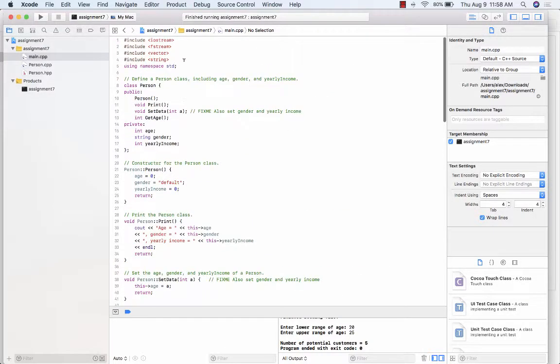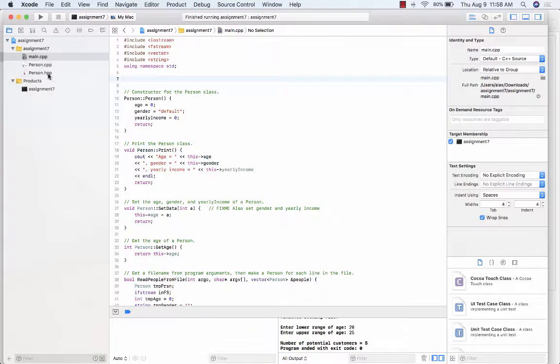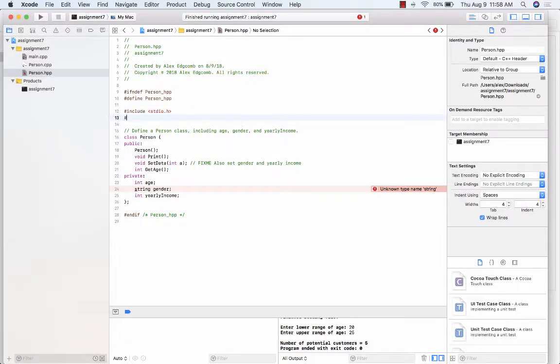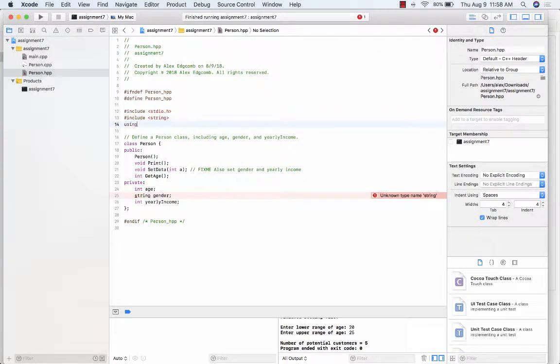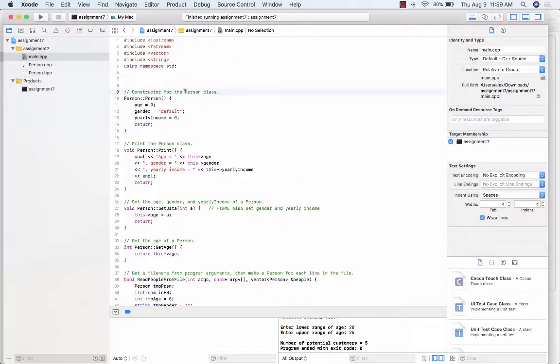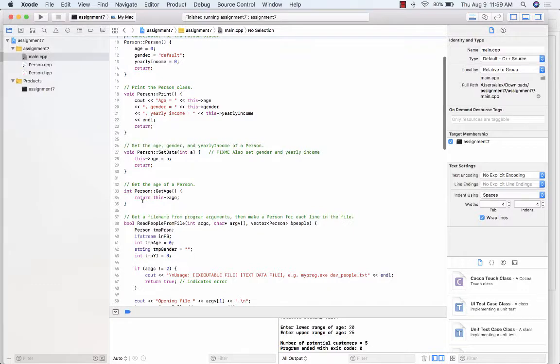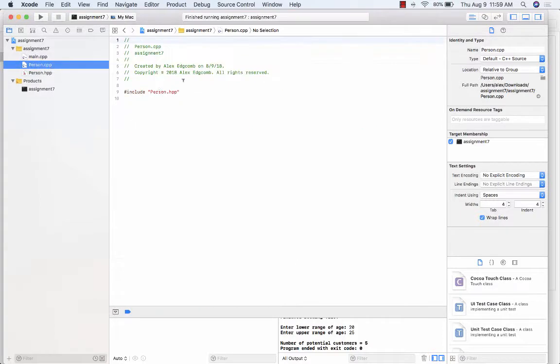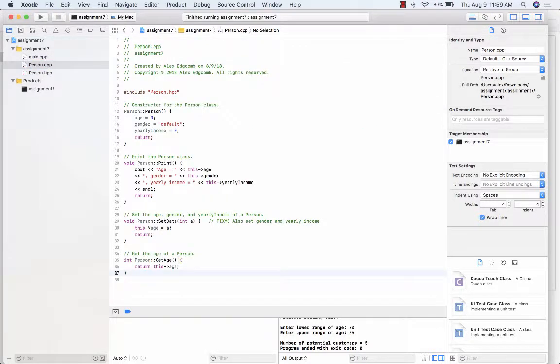Okay, things are doing well. So one thing we're going to want to do is take this person and move it in here. This is the declaration of the person class. We're going to want to add string, and using namespace std. Okay, and we're also going to want to take all these person definitions and paste them in person.cpp.